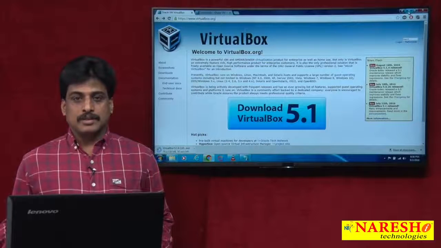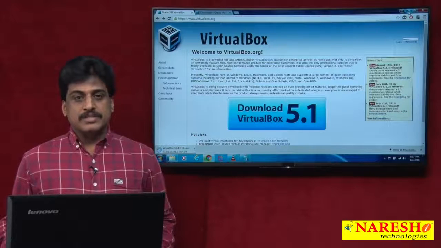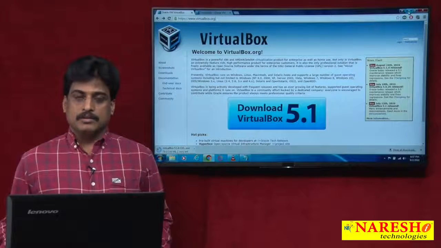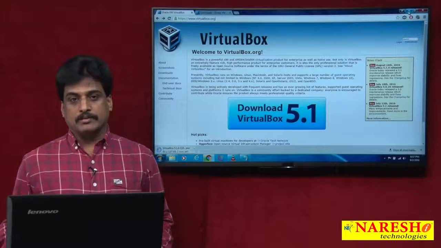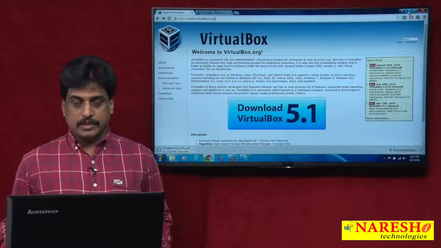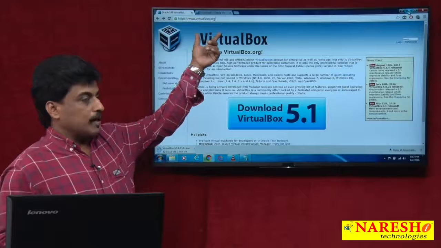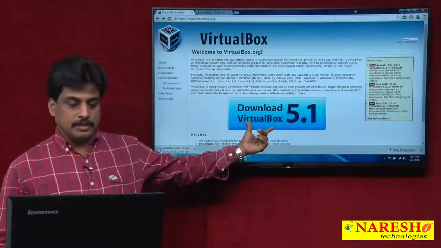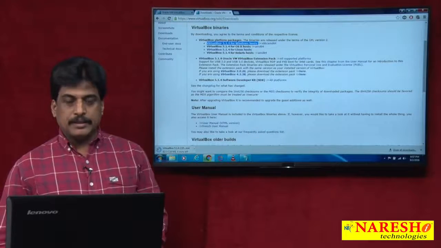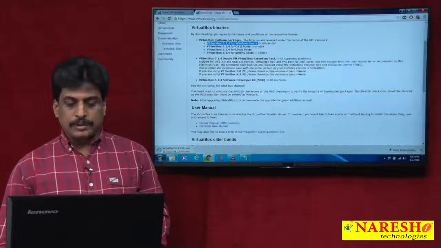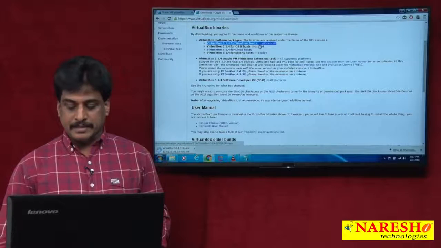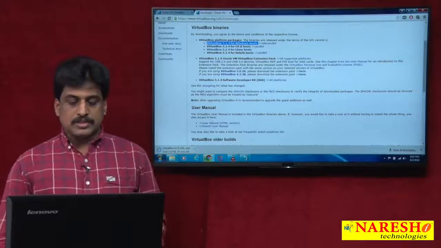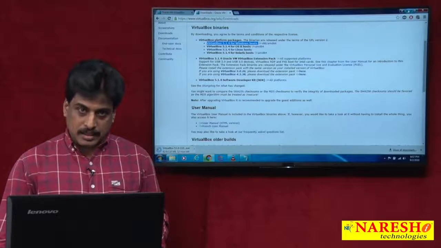Before we go to the installation process, we'll observe the prerequisites. If you are already running the Windows operating system, install a virtual machine on it. How to download that? Go to virtualbox.org and click on download VirtualBox. Once you click on that, it displays the related operating systems. Download the Windows operating system related exe. Once successfully downloaded, install that.